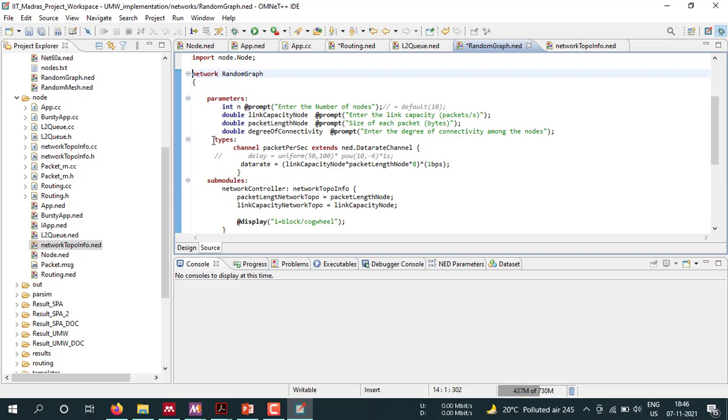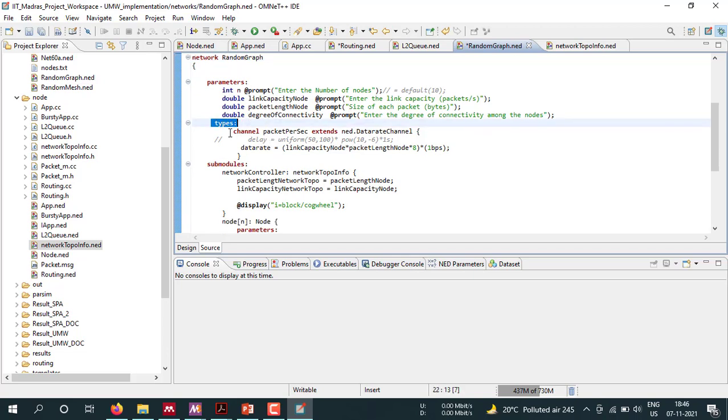Now come the types. We manually defined a channel whose name is packet per second. That represents an already defined channel, the data rate channel. We are extending that one, where we have defined the data rate of the link capacity. Whatever value you provide for link capacity and packet length, the product will be the capacity of the channel.